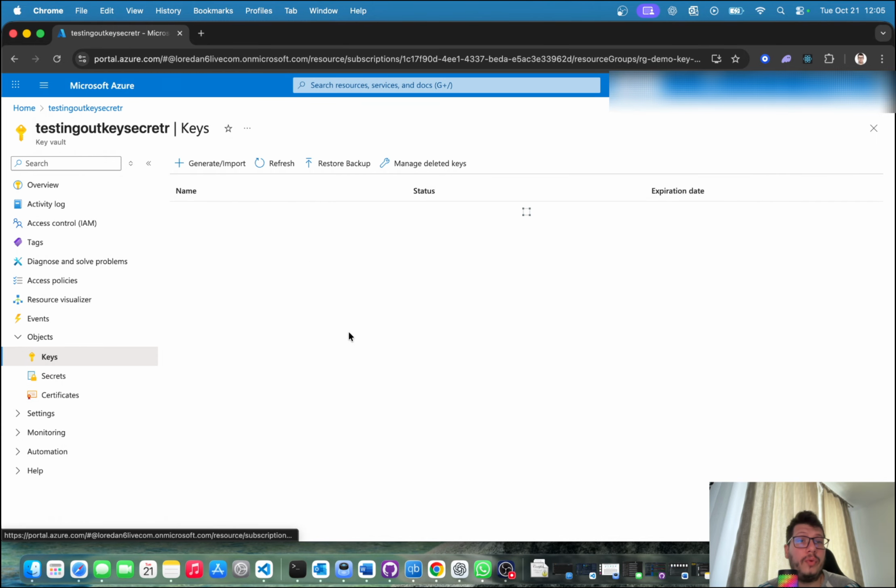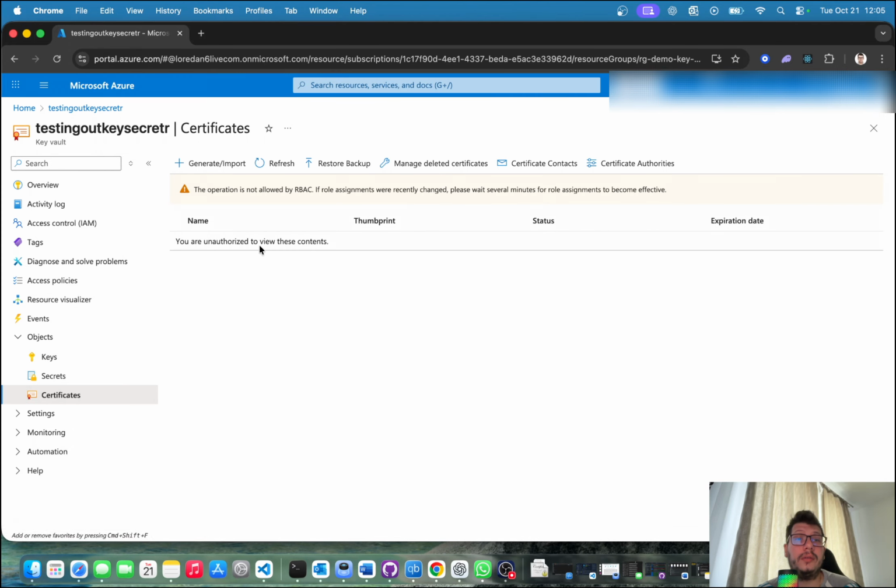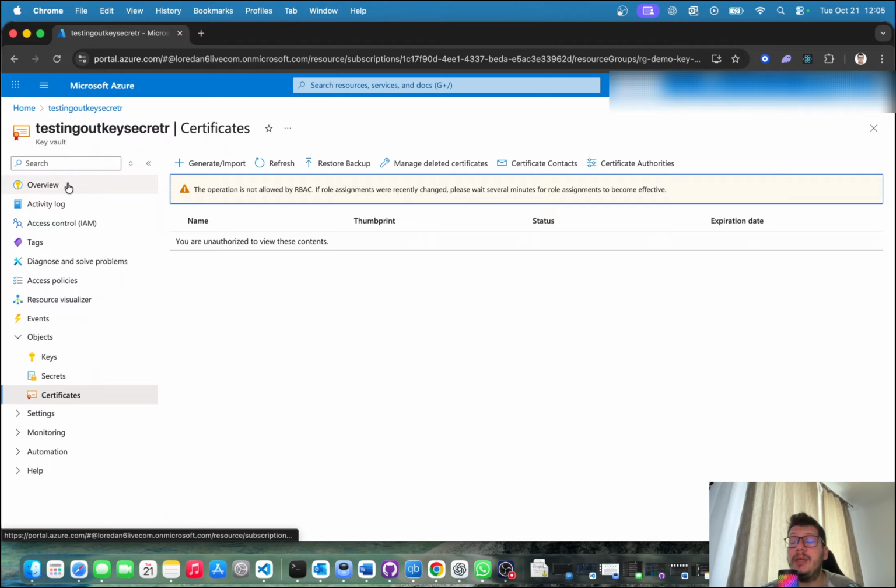Let's see if we can do anything on this key vault. Apparently not. As you can see here, this operation is not allowed by RBAC. If role assignments were recently changed, please wait several minutes for role assignments to become effective. So what this means is that although we created the key vault, we do not have permissions to do certain operations on the objects that this key vault holds.